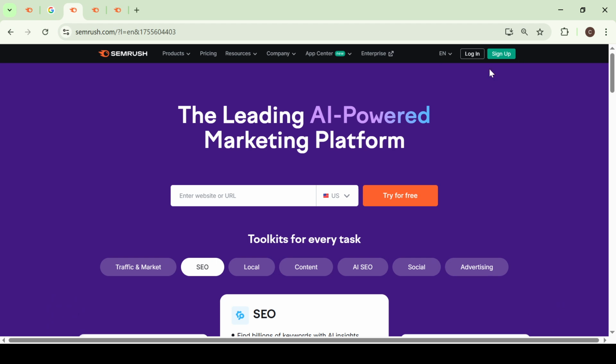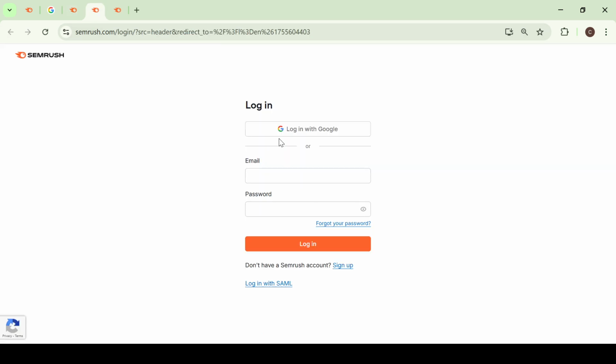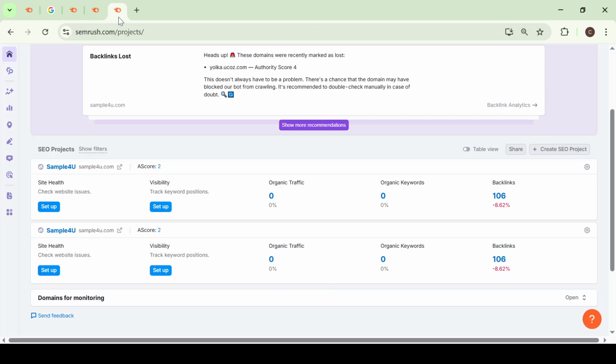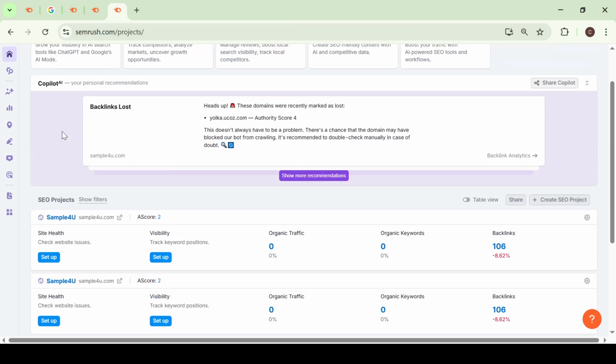Once there, the next thing you want to do is log into your account. If you don't have an account yet, you'll need to sign up. This process is straightforward and quick, and once you're logged in, you'll have access to all the features including managing your projects. With access to your account, direct your attention to the dashboard.